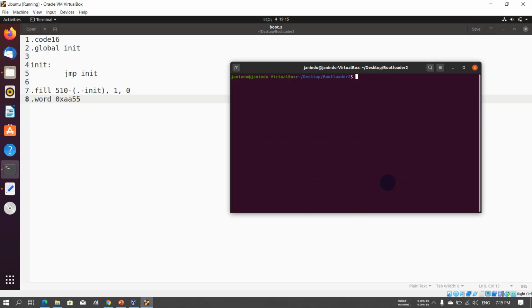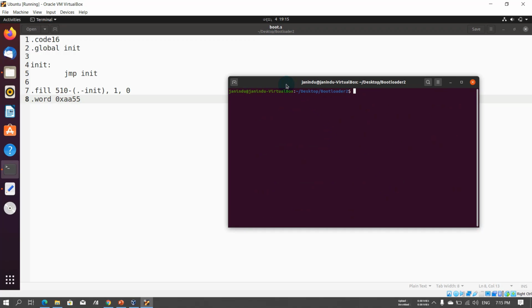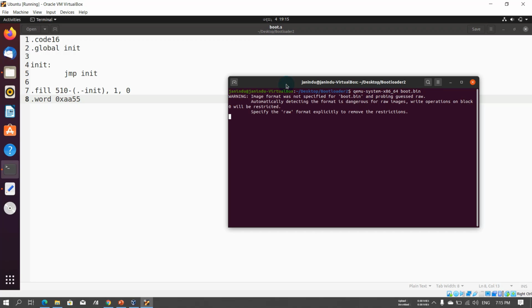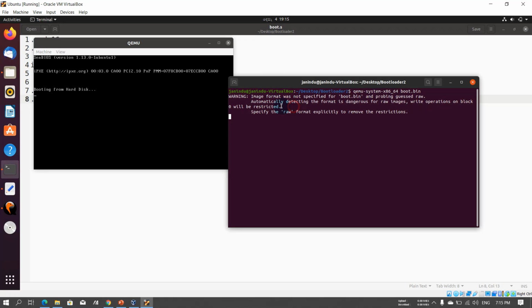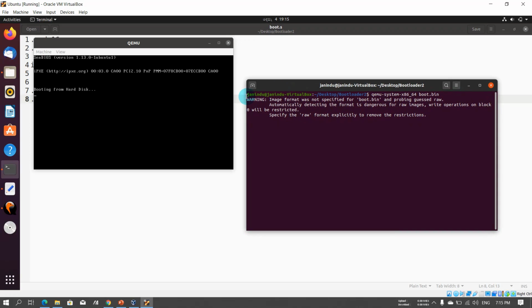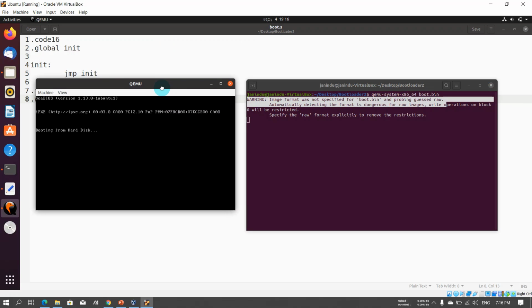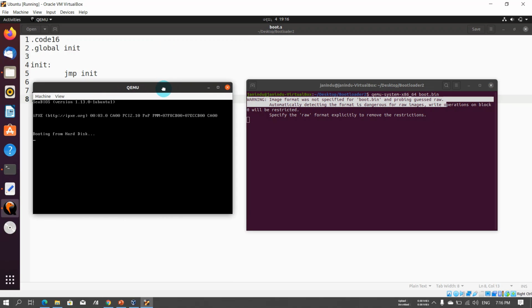So let's call our emulator. I'll clear the content and type qemu-system-x86_64 boot.bin. Press enter. If you installed your emulator successfully, it may even give this message, but it doesn't matter. If it pops up this window, which means we are all okay.